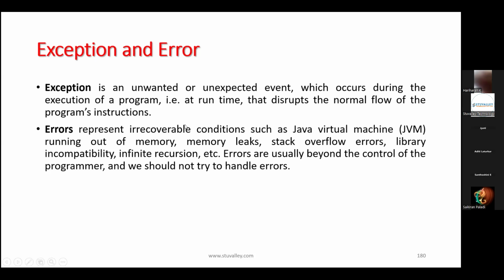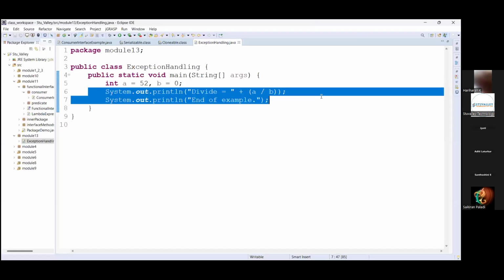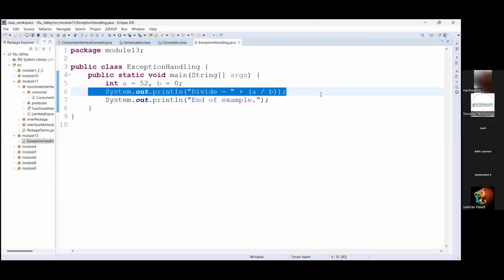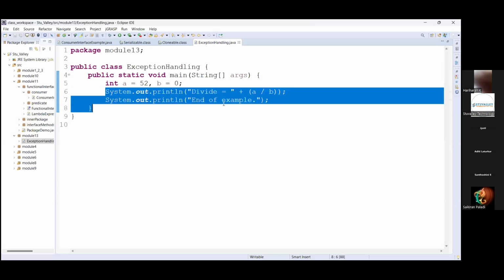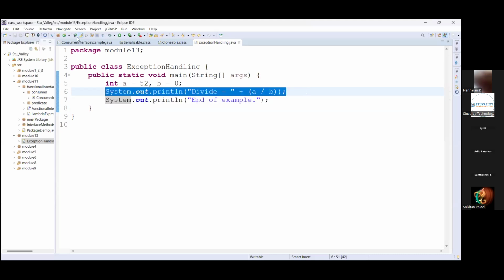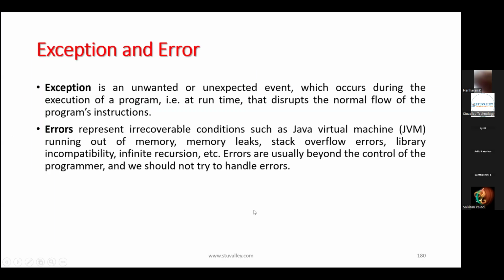Its execution is stopping in between. It is disrupting the normal flow of the program. So we can handle this using the exception handling mechanism. How to handle that, we will see.